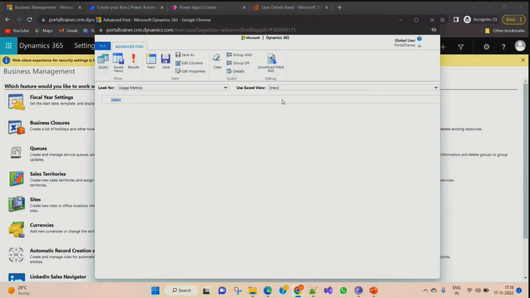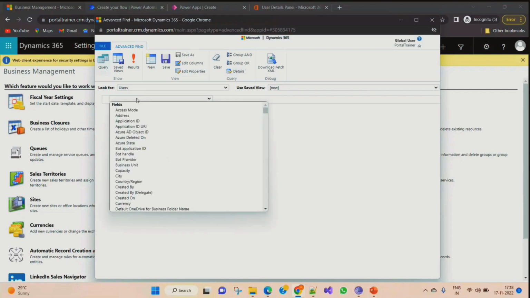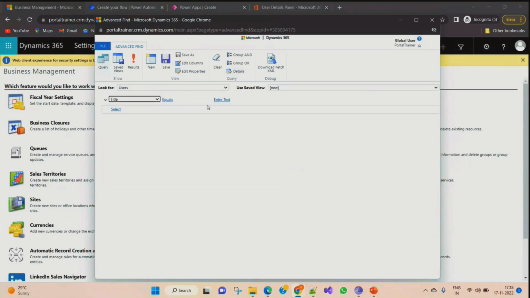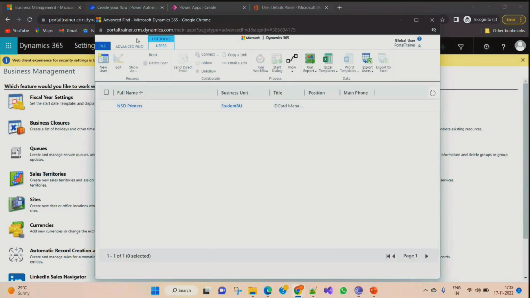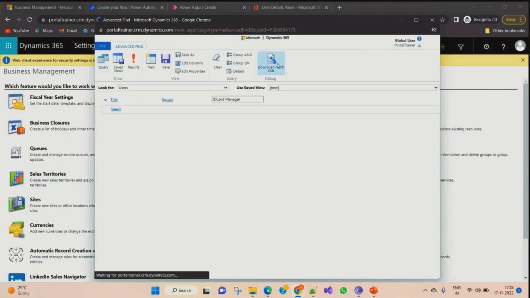Users, some title equal to the ID card manager. And see, it will show only NST printers. So you can download the XML.